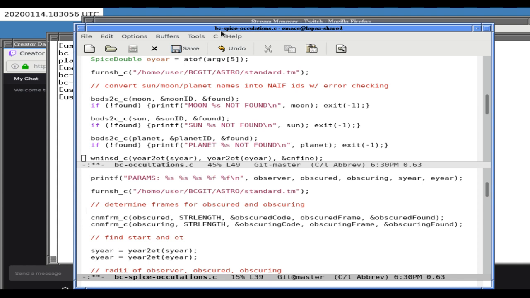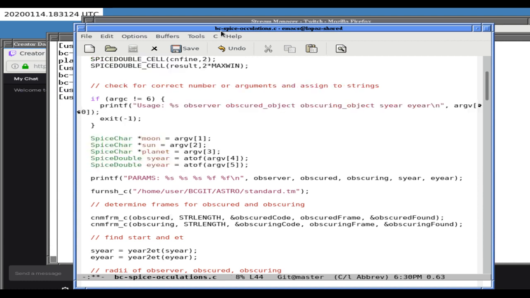We might not actually need to. We might just need to make sure that the frames exist. I mean, if the frames don't exist, it doesn't matter whether the bodies exist or not, because we can't do anything with them. Okay, so the thing being obscured is the moon. So that's moon ID. Okay, now we're going to get a little bit of a hassle here.